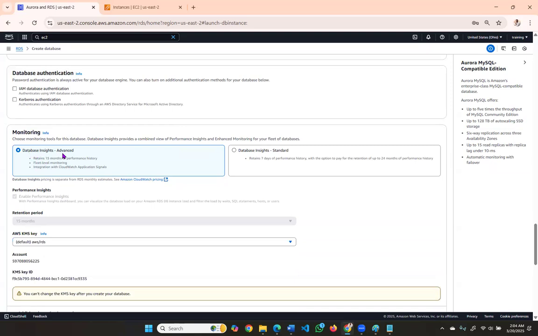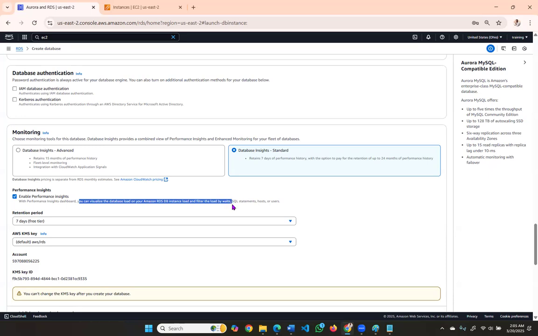Monitoring. Database Insights Advanced, Database Insights Standard. In other words, I want to be able to monitor, to see what is happening in the database, what is coming in, what is going out, and so on and so forth. So I say Database Insights Standard. Performance Insights. Enable Performance Insights so I can see the CPU usage. With the Performance Insights dashboard, you can visualize the database load on your Amazon RDS instance and filter the load by waits, SQL statement, host.